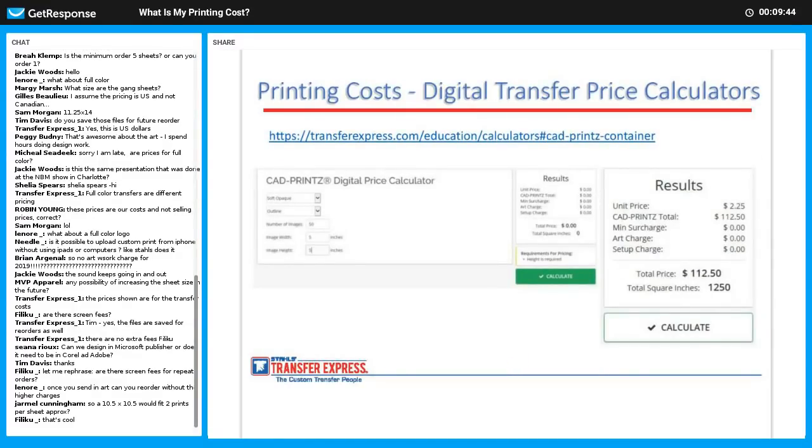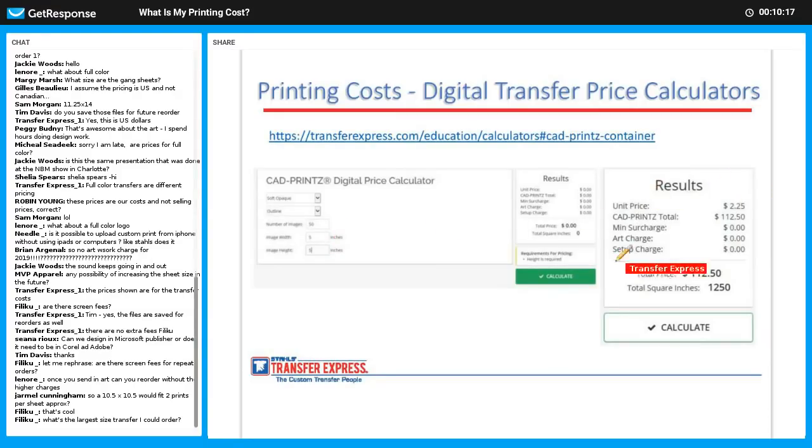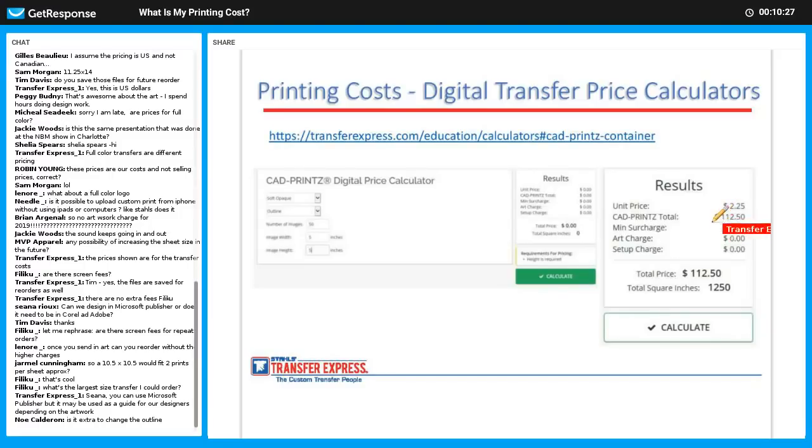Our digital transfers, our CAD prints, those are full color options. I think I saw a question about full color presentations. So our digital CAD print calculator here, those are the transfers that are priced per piece per square inch. So you see here, I have selected our soft opaque transfer with the standard white outline that comes around it. I put in 50 images, and my image is going to be 5 by 5, a perfect square image. So once I hit calculate, it'll give me my price of $2.25 per piece and $112.50 total. So again, these CAD prints are priced per piece per square inch.